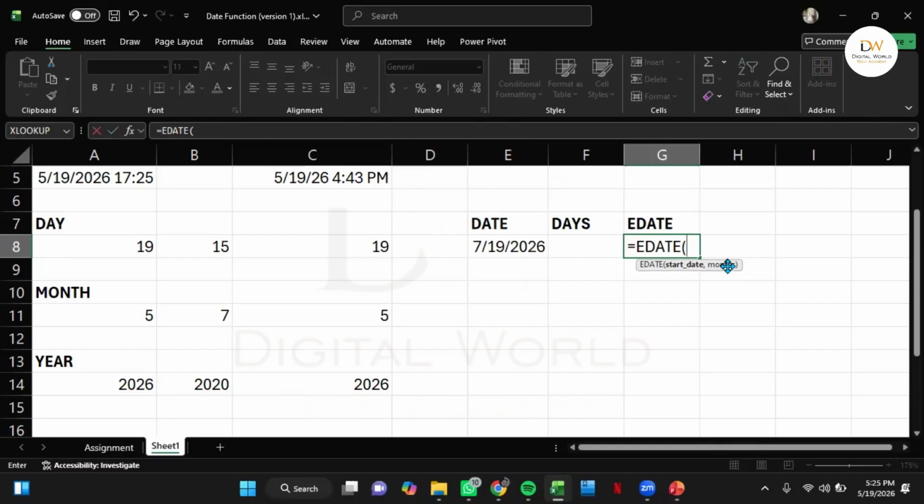So my start date, I can remember the ones I've taught you earlier for the day and today. You can either pick a cell reference, write in the date, or you can use TODAY. I'm very quick with TODAY because I'm working with the TODAY function, since that one will be quicker to understand. So TODAY, then comma, month. We're working with 2 months. So I want to know what date it will be in 2 months' time.